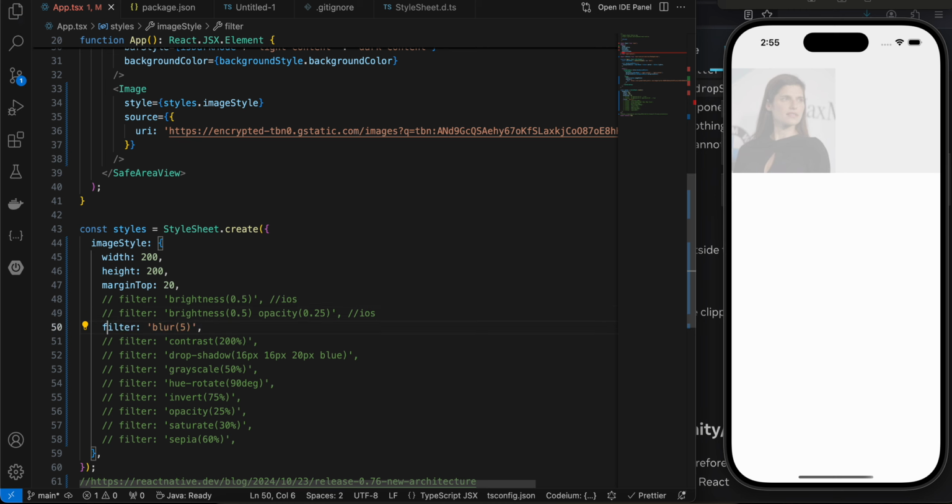The rest of the filters will not work. Here you can see nothing really happens, they only work on Android. So yeah, that's it for iOS.